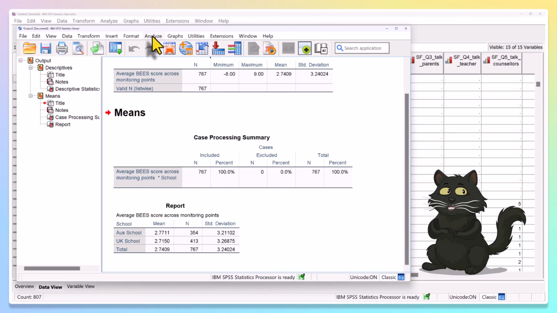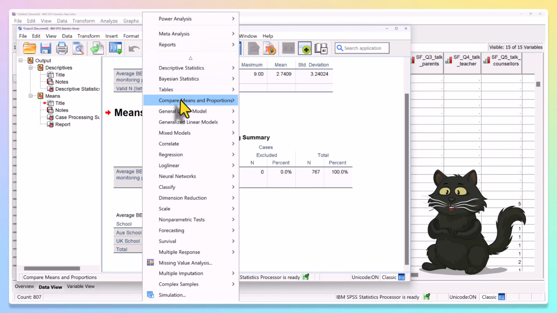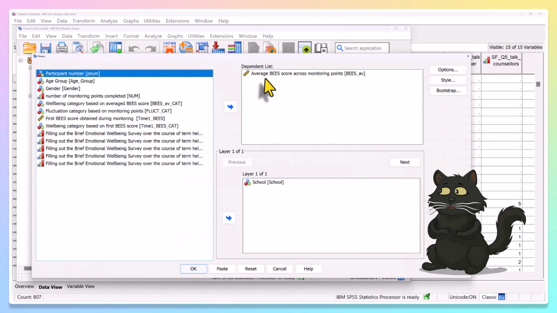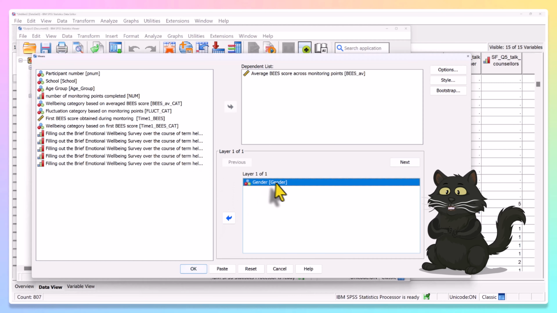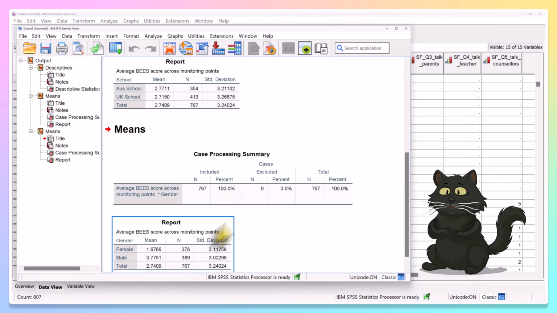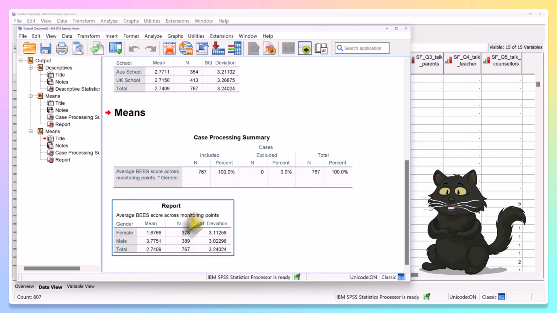Let's do the same thing. Go back to analyze, compare means, but instead of school, let's have a look at gender. Move that across. Go OK. And then note it will split it by female, male. And here we do have a bigger looking difference. Females are lower than males. So you'd want to do follow-up statistical tests to confirm that that's a statistically significant difference, but straight away you would see that and go, oh, okay, looks like there's a bit of a difference there.